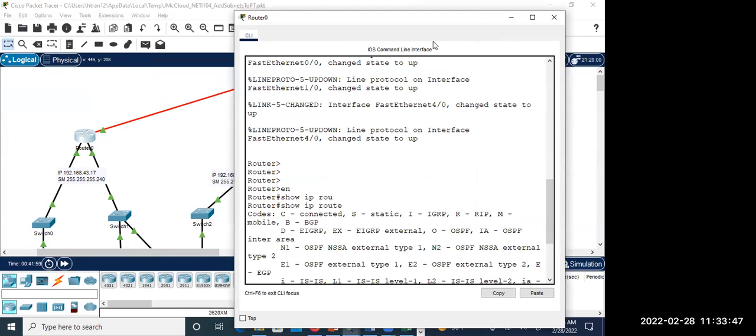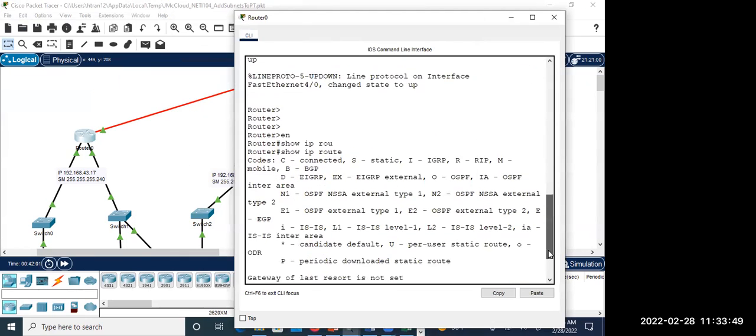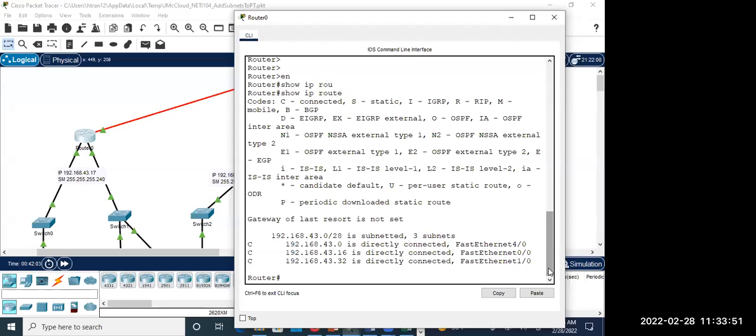Now, if you look at this one, the router 0 here. You have 3 directly connected networks, right? You have 1, you have 2, and you have 3. That's why it automatically shows up on the routing table. You don't have to do anything.